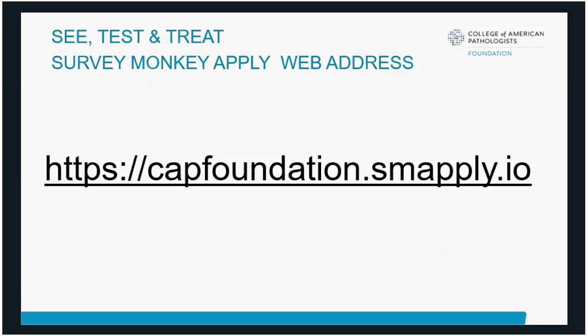The first step is for you to create an account on SurveyMonkey Apply. Here is the web address, which is capfoundation.smapply.io. And again, this is the most important step. Your first step is to make sure you create an account. If you need me to send you the link, I'm happy to do so. But again, make sure you create an account on SurveyMonkey because that will be your main tool to review and score the C-Test and Treat applications.